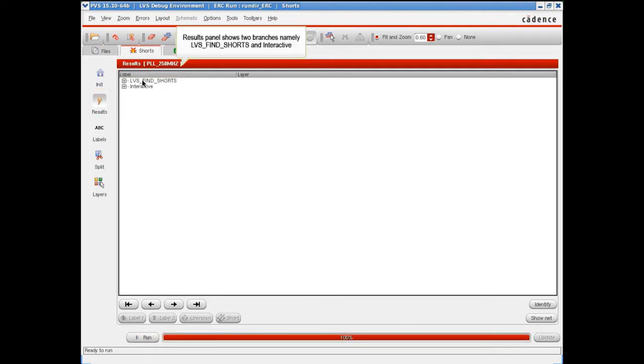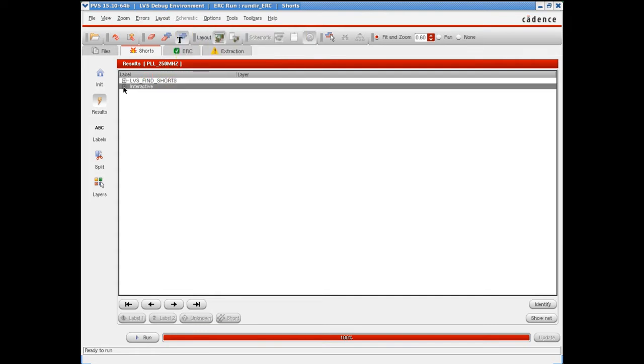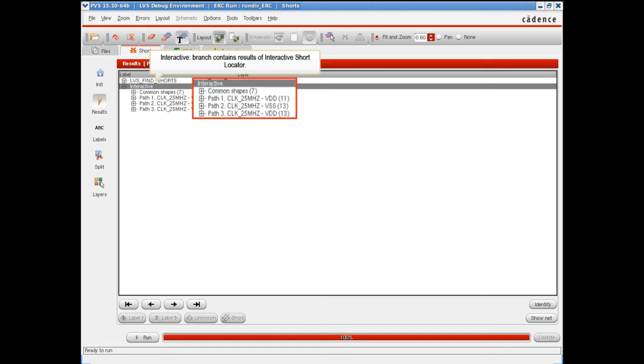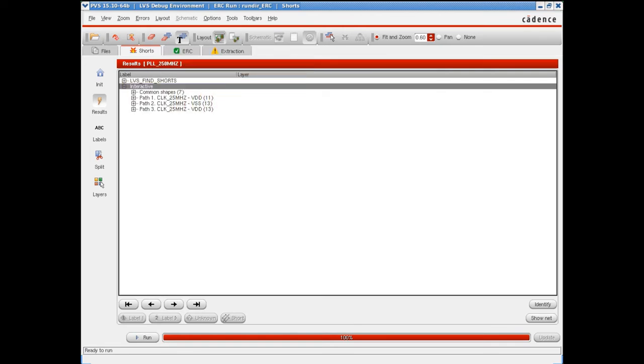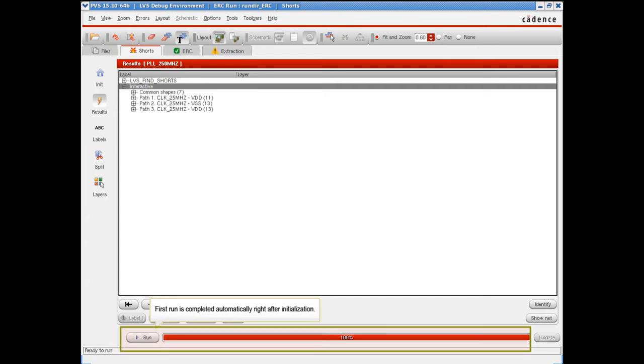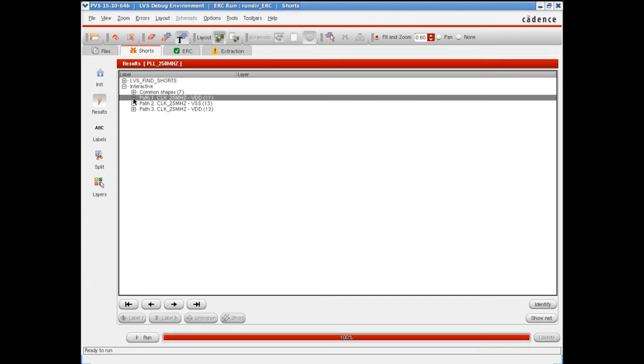The Results panel shows two branches, namely LVS Find Shorts and Interactive. Click on the Interactive branch. The Interactive branch contains results of the Interactive Short Locator. The first run is completed automatically right after initialization. Click on Path 1 in the Interactive branch and then click on the plus next to Path 1.